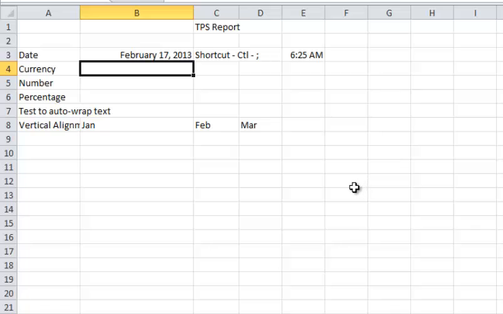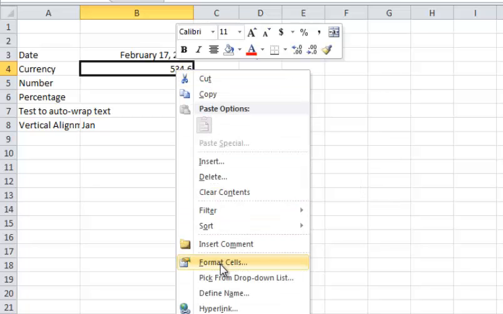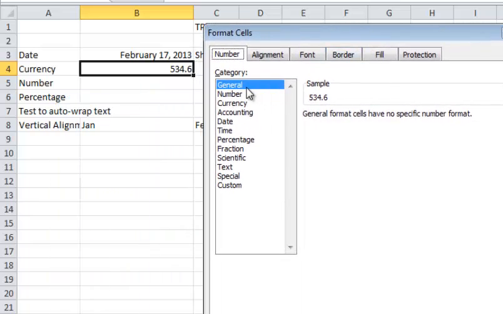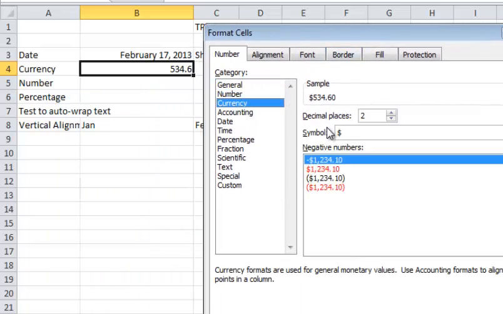Alright, so what I'm going to do, I'm going to jump down here to currency. So if I put in here, let's say $534.60. So that automatically defaults, changes it to a decimal place, and it cut off the zero for 60. So let's go ahead and format that because it left it in the general format. So I'm going to change it to currency, and now I can choose the number of decimal places. Like if I just wanted to round up or round down, I could change that to zero decimal places, and it would change it to 535.